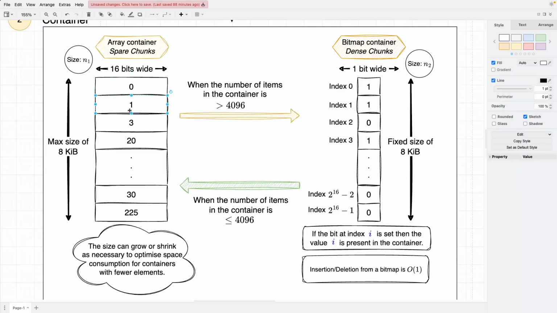So here we have 0, 1, 3, 20, 30, and 225. And in the bitmap case also, I've just tried to represent randomly certain values in the bitmap. So you can see randomly index 2, I've set it to 0 to say that it's absent from the container, or 0 and 1 are 1, so they're present in the container, and so on.